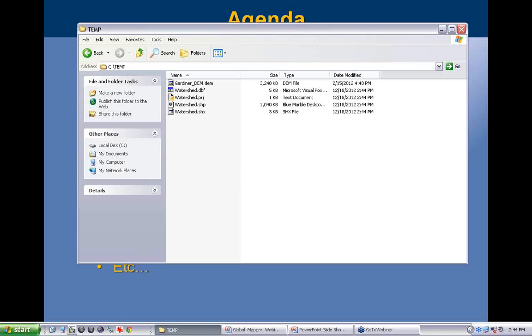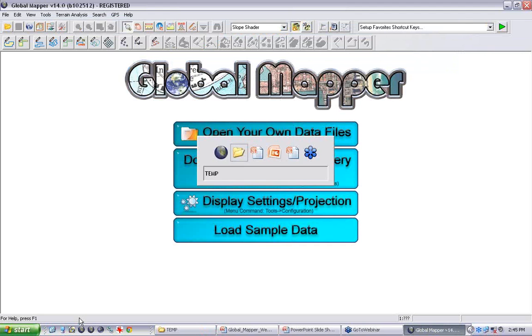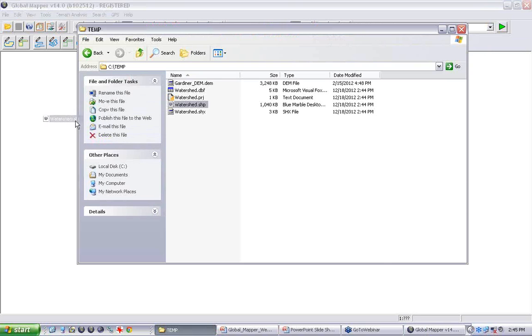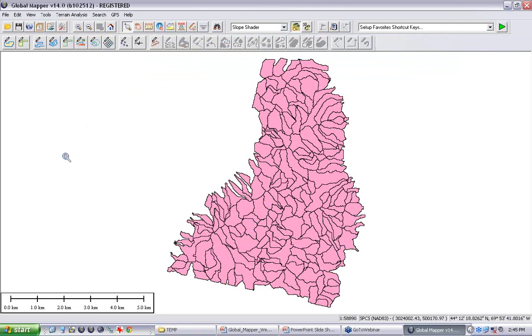Now, to prove that this actually worked, let me fire up Global Mapper once again, and we'll go ahead and drop the shapefile on. And you'll see now there's my defined watersheds based on the script that I generated. So scripting, very, very useful tool.